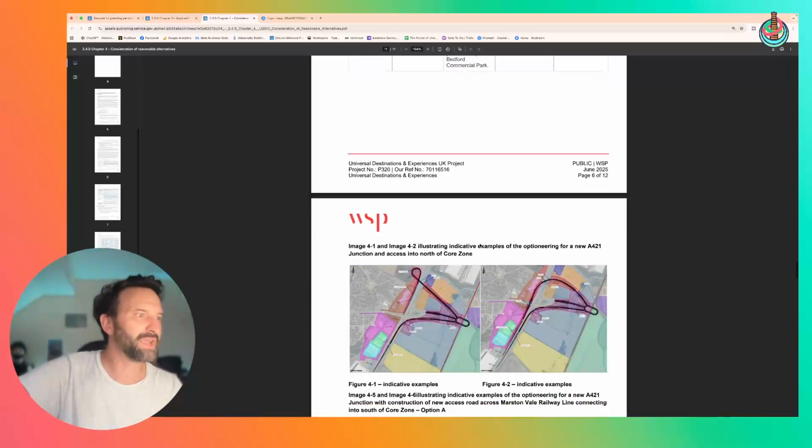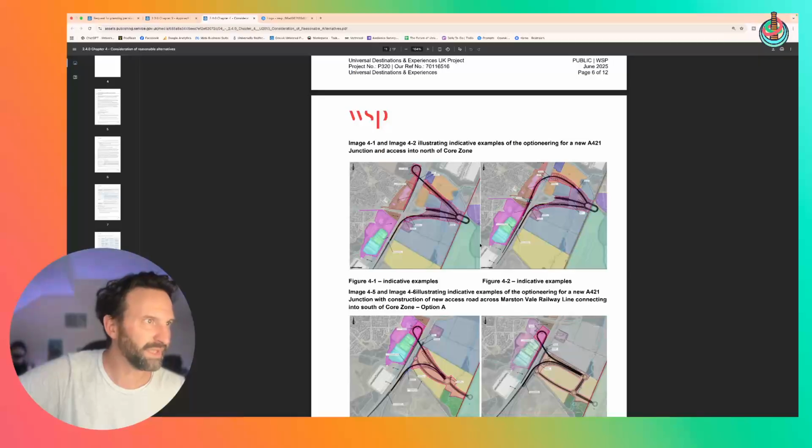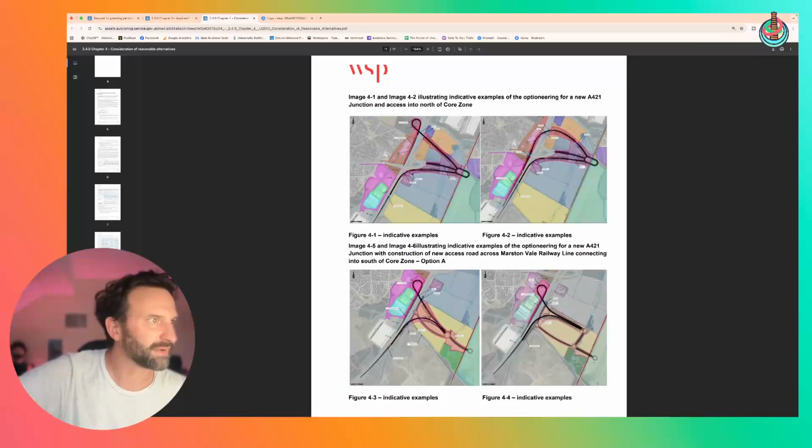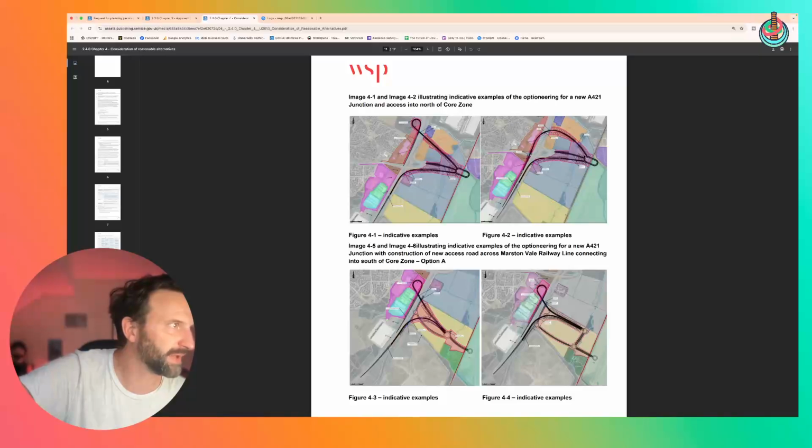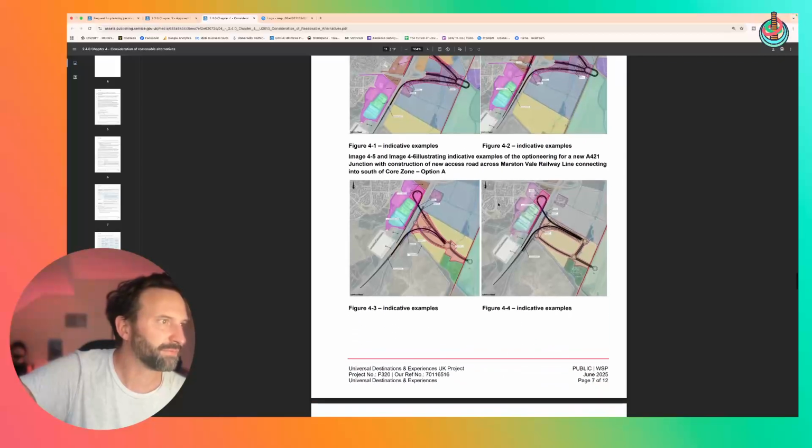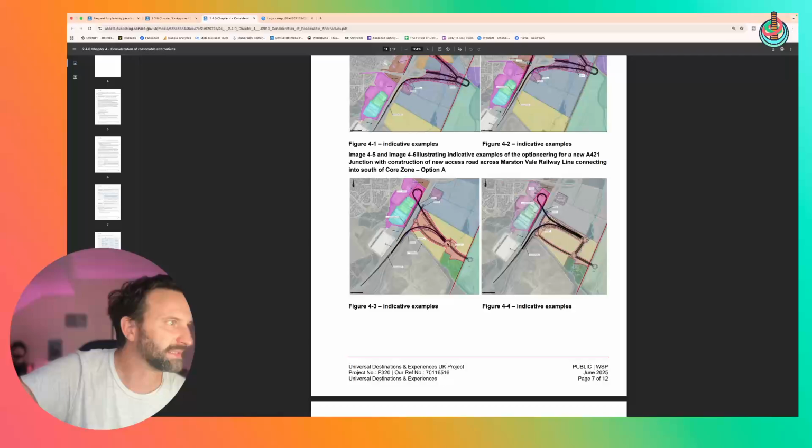So there we have it, and here we have the options. So let's have a quick look. So this is into the north zone, north side of the zone. Okay, that's interesting. That's the A421 there. That's the wooden roundabouts. Okay. Right, fair enough. Okay, here's another one.